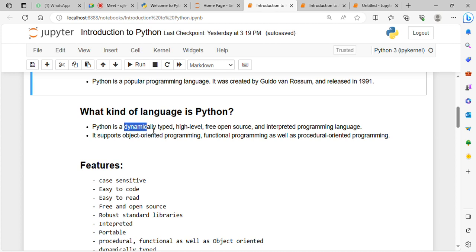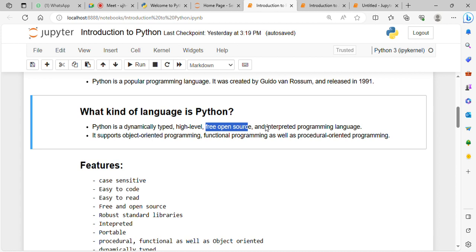Python is dynamically typed, high level, free open source and interpreted programming language, and it supports object oriented programming, functional programming as well as procedural oriented programming. ओके, आपण बघणार आहोत हे काय आहे, डायनॅमिकली टाइप्ड काय आहे, हाय लेवल काय आहे, फ्री ओपन सोर्स काय आहे, इंटरप्रिटेड प्रोग्रामिंग काय आहे. But these are the keywords when you answer this question. Dynamically typed, high level, free open source and interpreted programming language. It is procedural, functional as well as object oriented programming language. Got it?